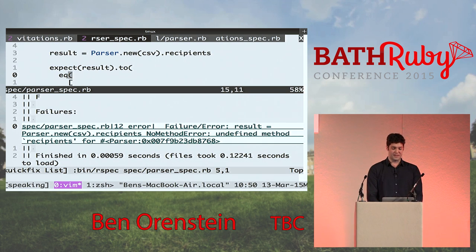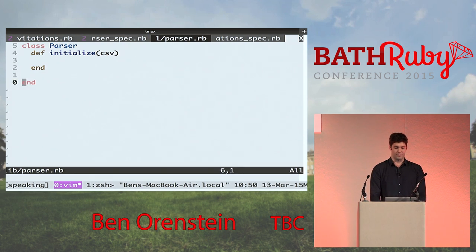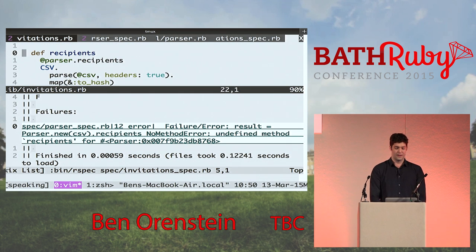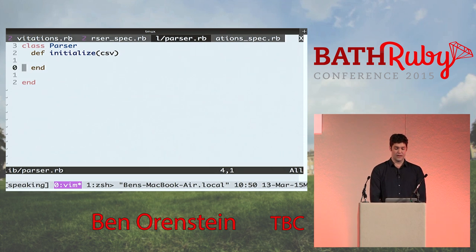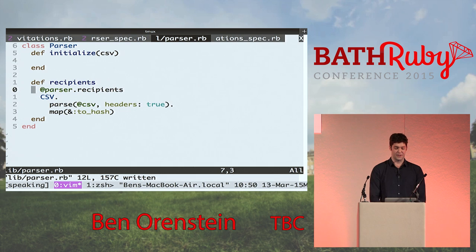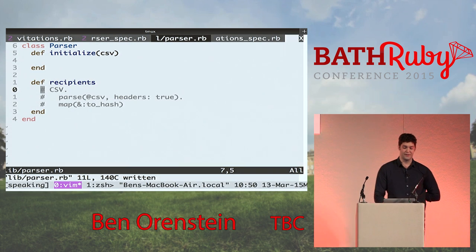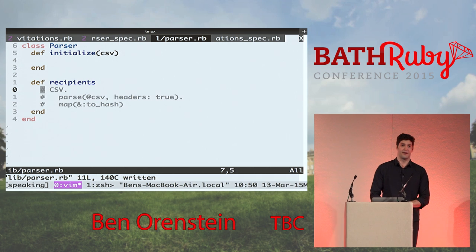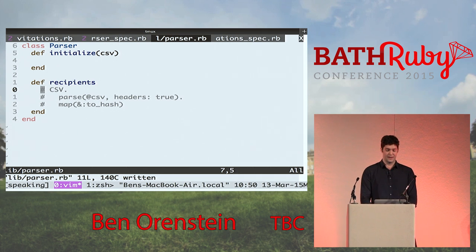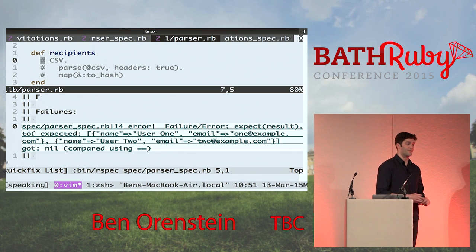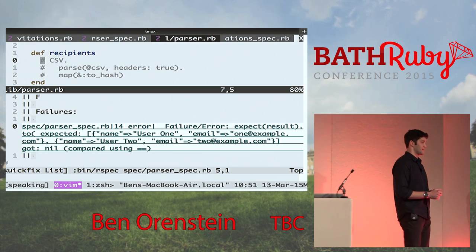Next, undefined method recipients for parser. Okay, no problem. I know how to make that work. Actually, let's do it this way. So now I could go write this recipients method, but what I'm actually gonna do is I'm gonna steal the recipients method from parser, or from invitations. But I'm gonna comment it out. Because the test just told me there is not a method called recipients right now. And so I'm just gonna make a method called recipients and then let the test tell me what it actually needs to do. And here we have our first actual test failure as opposed to test error.